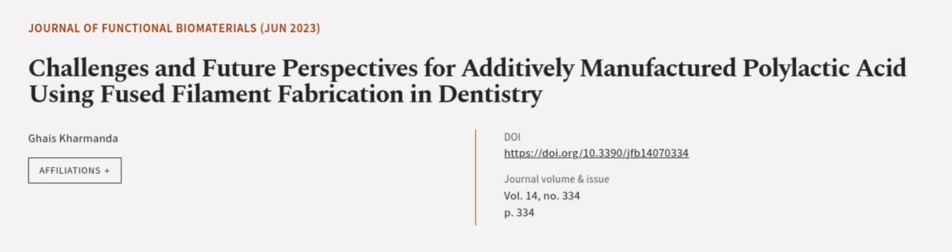This review discusses the current challenges and future perspectives of PLA in dentistry with FFF. Suggestions are made for future directions to extend to more dental applications, including support structures and lattice structures, as well as considering additional criteria such as sustainability and uncertainty. Machine learning, ML, techniques may be used to reduce the number of failed cases when using PLA in dentistry with FFF. This article was authored by Ghais Kharmanda.